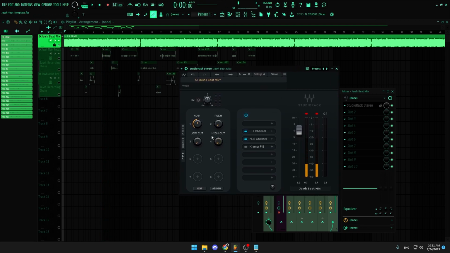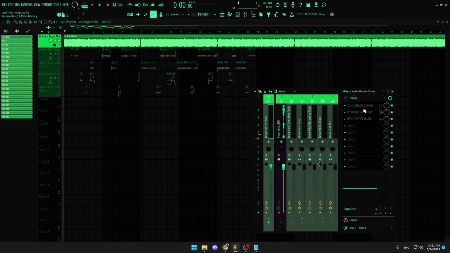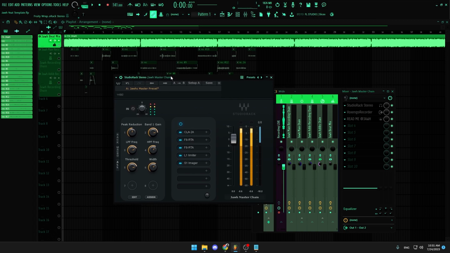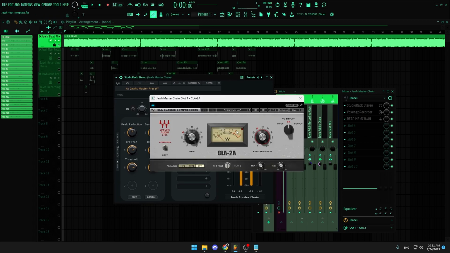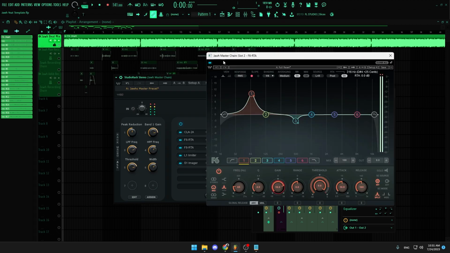So yeah, that's pretty much what it does. And yeah, for the master, I have a studio rack as well, and it has a CLA 2A. Here are the settings for that. So I added an F6 RTA, just another EQing and just doing a lot of bassing, cut off a little bit of mids, and yeah.